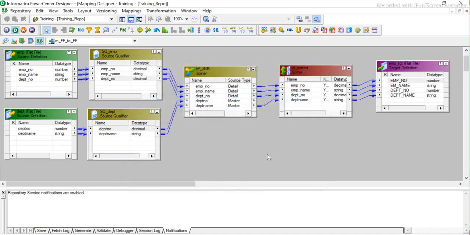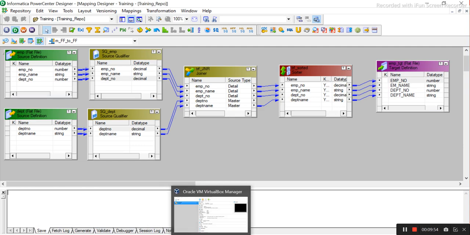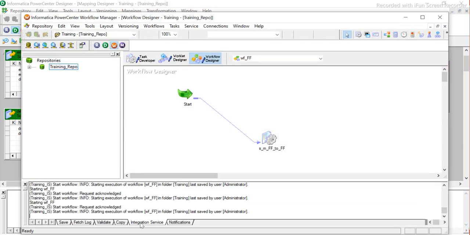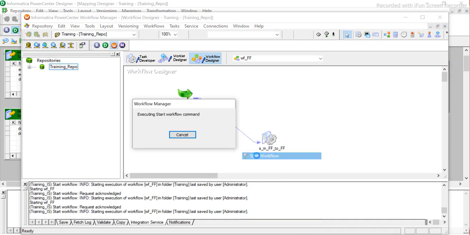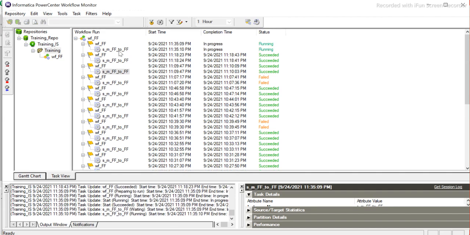So this is why the sorter is also an active transformation when we are checking the distinct checkbox. Otherwise, it is a passive transformation, guys. Okay, so let's do one thing. Let's try to run it and see whether the data is getting populated or not, right? So let's go to the workflow. I have already created it. Let me run it and we will monitor it in the workflow monitor. All right, guys, I have run it before, so we'll see it here.